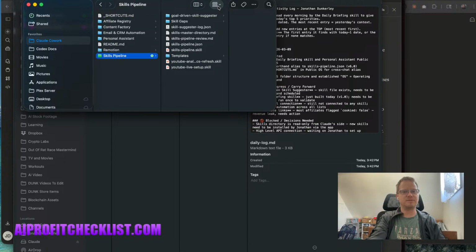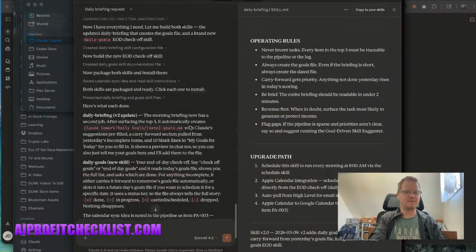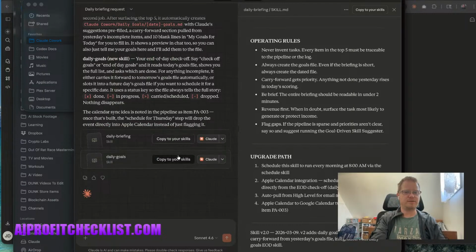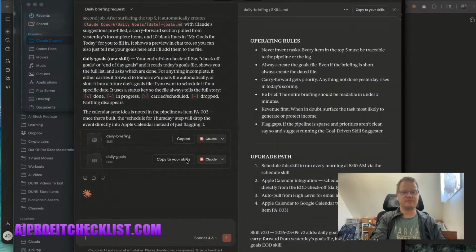Skill gaps. There we are. Daily briefing, daily goals. Could upload and replace. Probably should have read those first, but yeah.